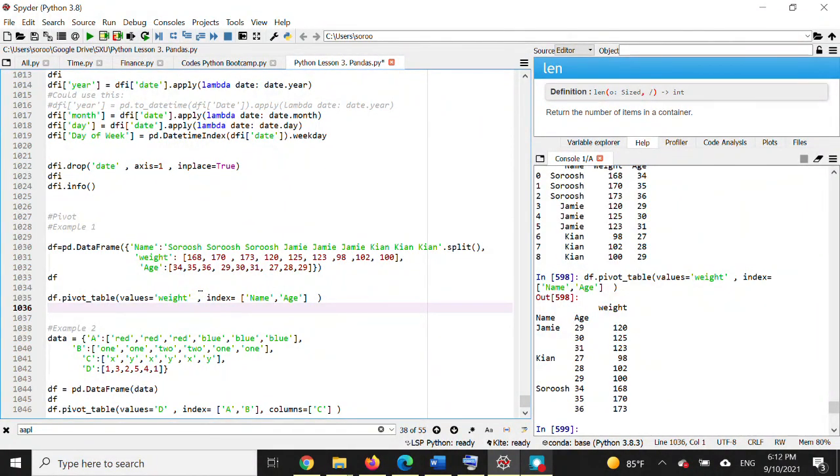I can do this. I can have weight, use df dot pivot_table, and then use one thing as values. So weight is values, and then I have two indices here, index name first and then age. So now it's a little bit easier to see here, name, age, and then weight. So it's the same table, a little bit different.